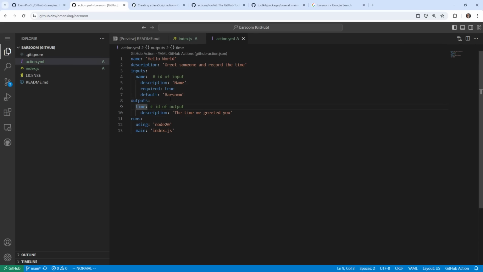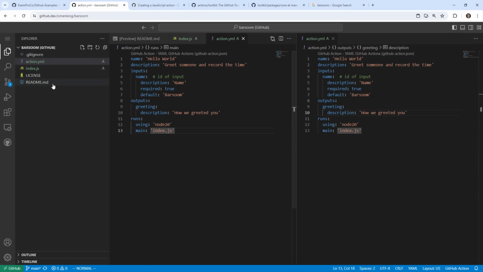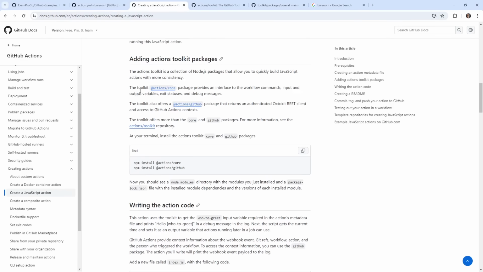And then I guess time could be an output if you wanted to do that. I would just say greeting. We'll just change it to what we want it to be. How we greeted you. Okay, and then we could see our runtime is using Node, like we have Node there, right? And then we have our main. So that is pretty clear. We probably should tell people how to use this, but we will proceed forward here.